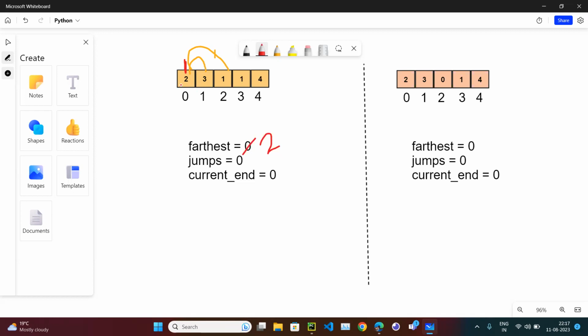When you are at the first index now, the number of jumps will always be incremented. So the number of jumps will be incremented to 1, right? And what will be the current end? The current end is also 2. So we update it to 2.